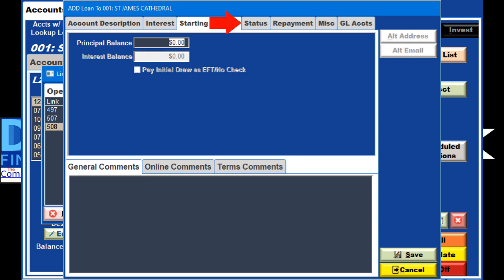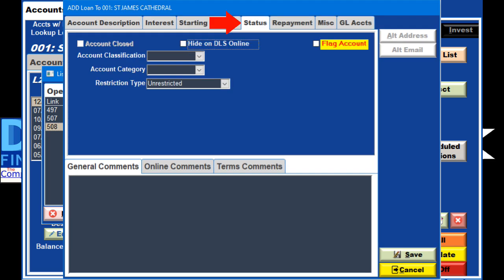Clicking on the Status tab will show the options for where the account should be seen and function. The account closed switch can only be checked on when the balance is 0. If the box is checked and there is a balance, then run the recalculation function to have it confirm the 0 balance, and if there is a balance, it will uncheck the close switch.